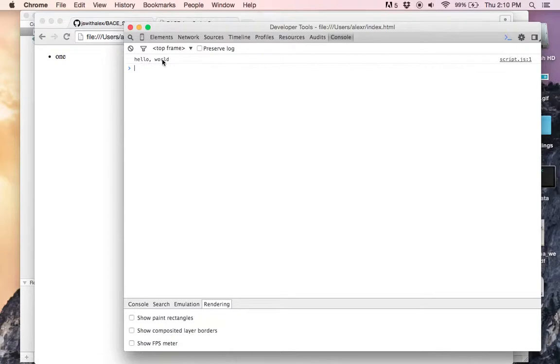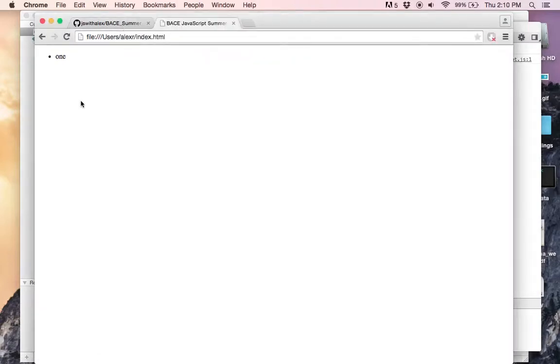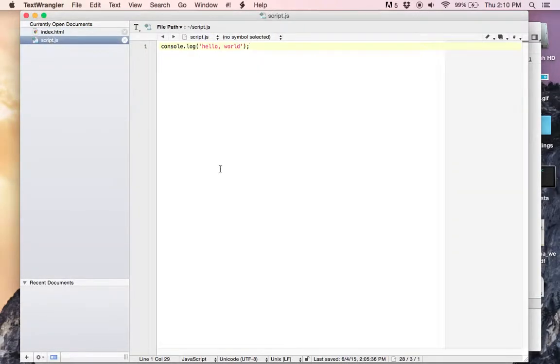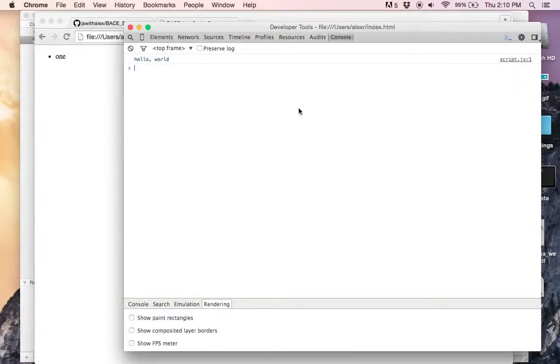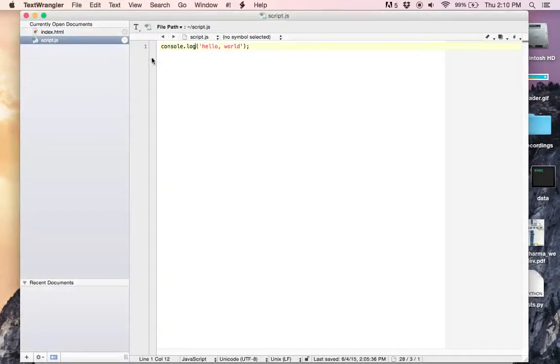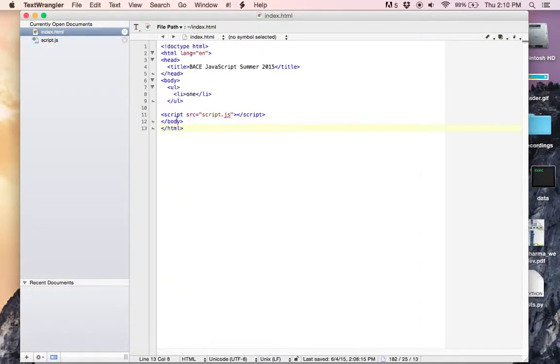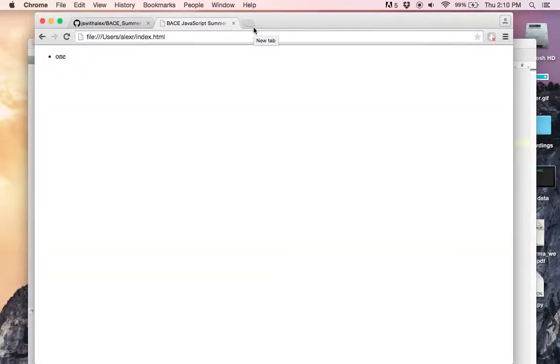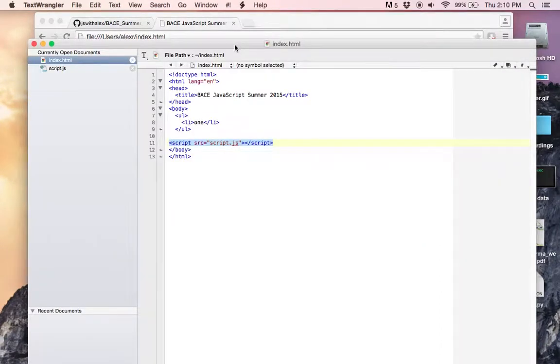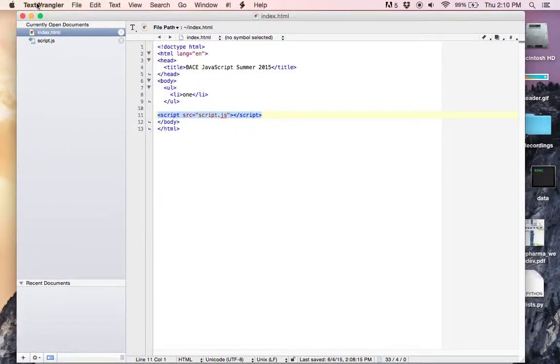You're wondering maybe what this hello world is doing here, and that is in the JavaScript file I basically told the console to print out hello world, and that is what's going on here. So as we can see, the JavaScript file was successfully loaded. Not too much else to say about that. And when we write the JavaScript, we're probably going to be using this TextWrangler program.